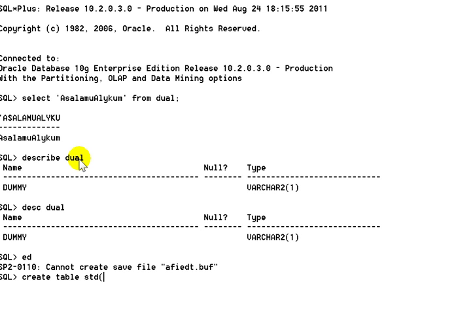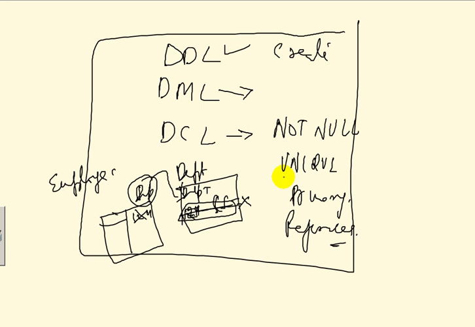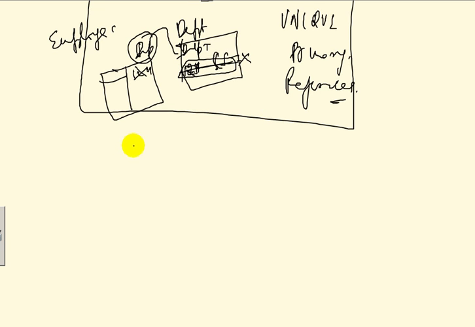For these we have data types, like char. We have a lot of data types, and we'll learn them. Like we have number. Number will have two things, something like 2,4. That means 2 digits before the point and 4 digits after the point, and so on. This is the number.